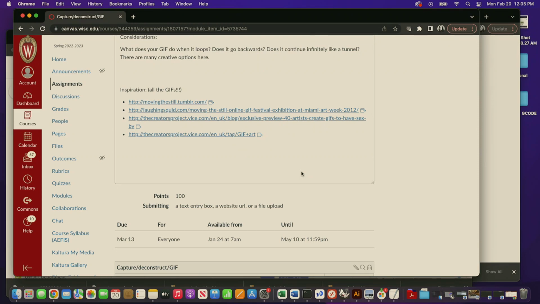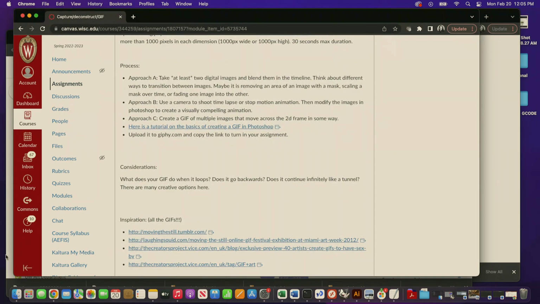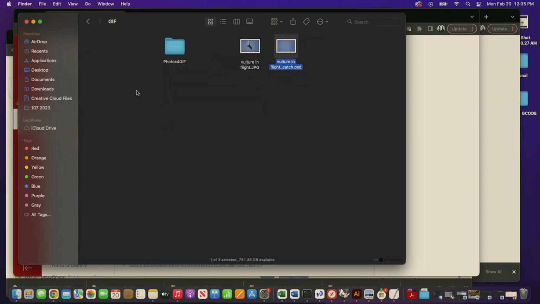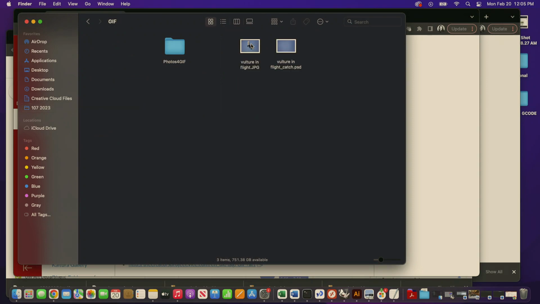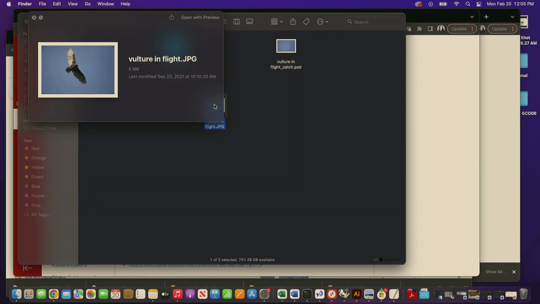If we go ahead and open up our folder, this is the folder before we get in there and actually make our GIFs. I have two images that I think might work really well for me. One is this image of a vulture in flight.